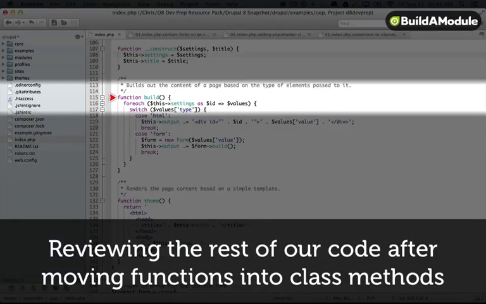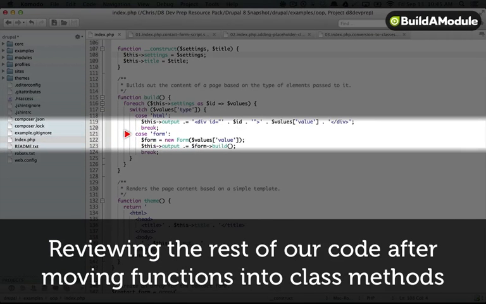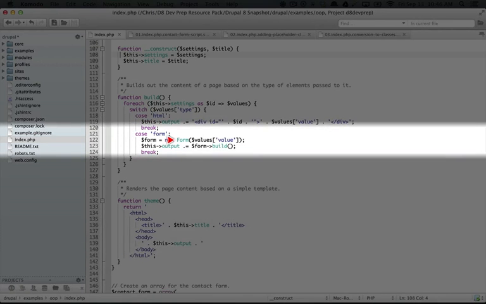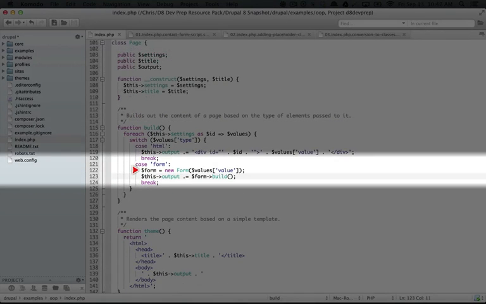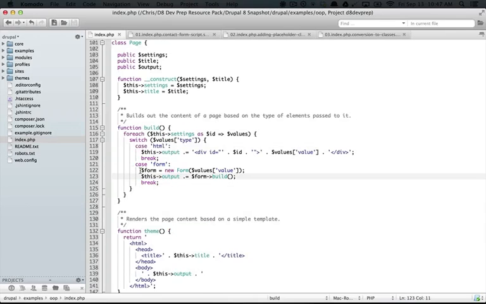So now within this build method, if we get past a form, which we do for our contact form, then what's going to happen is a new form object gets created. We're instantiating it by using the new keyword, the name of the class, and then we're passing it the parameters that it needs. So let's take a look at what happens when we instantiate our form class.